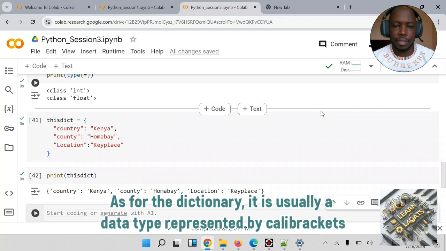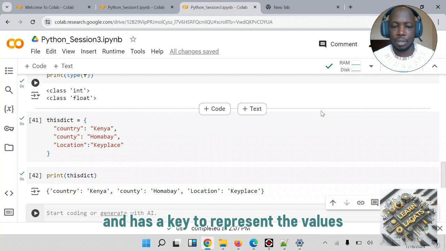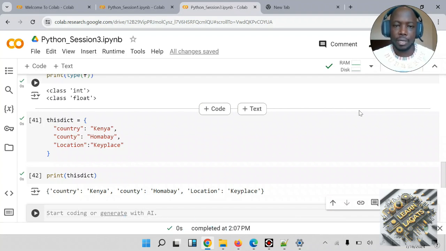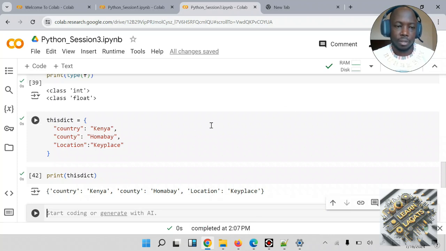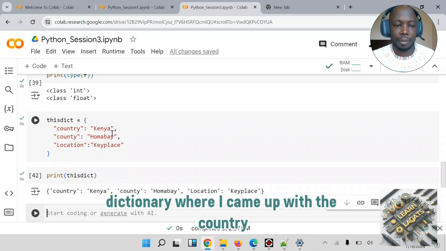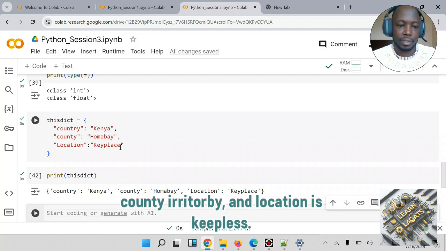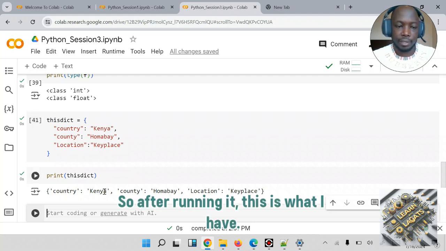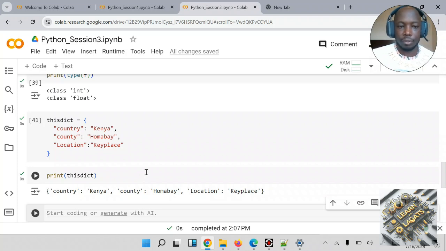As for the dictionary, it is usually a data type represented by curly brackets and has a key to represent the values. And usually the key and the values are separated by a colon. So this is an example of a dictionary where I came up with country, showing it's Kenya, county, it is Homa Bay, and location is Kiples. So after running it, this is what I have, and it is a demonstration of the dictionary.